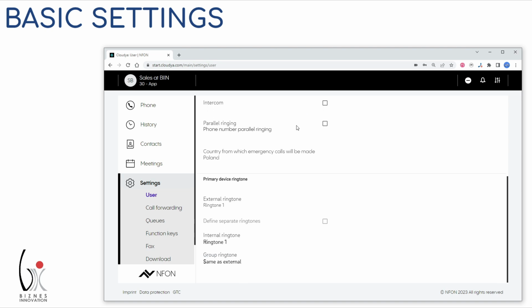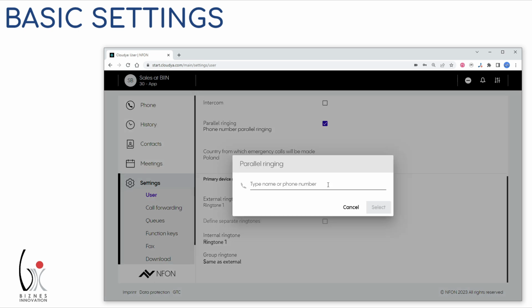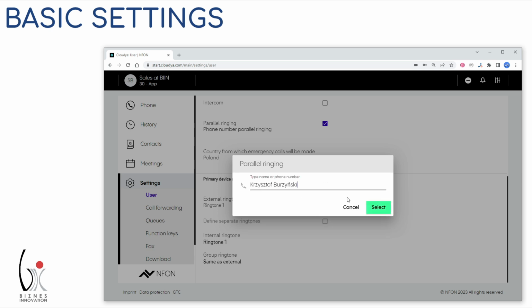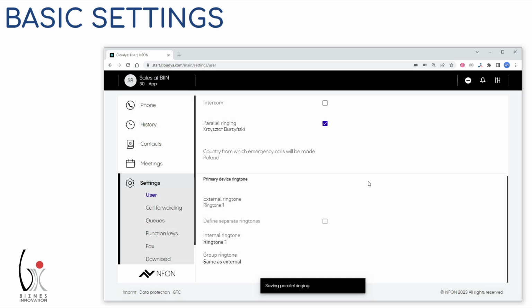Parallel ringing is another useful function. You can configure a small group. You can make incoming calls trigger another phone number as well. So when you select this option, you can type in here either the name of the person inside your organization or any phone number. And when a call to your extension comes in, this phone number will also ring. So you can make sure that it's not only yourself, but for example, your friend in another room can pick up the calls when you are not sure if you will be available at the very moment.